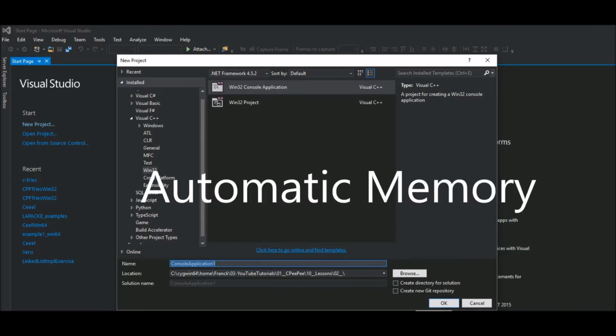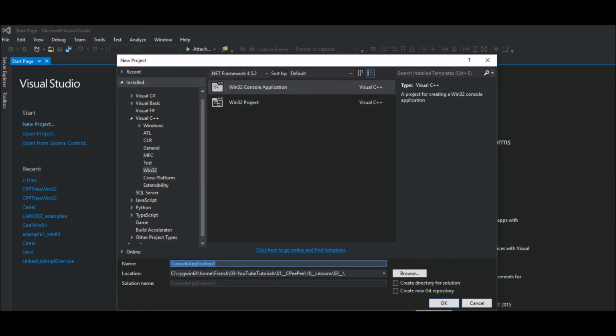So automatic memory is when you declare a variable in a function, and then the memory for that variable disappears when your function reaches the end of its execution.